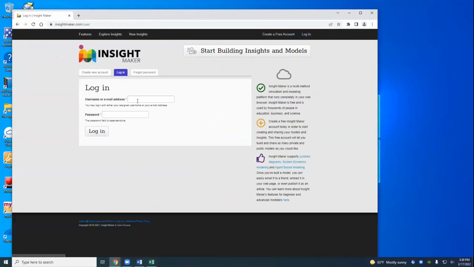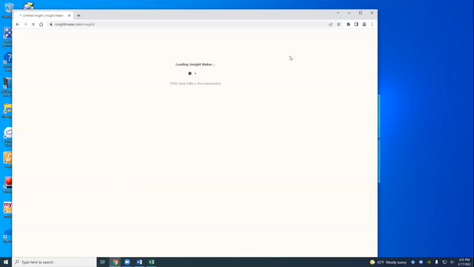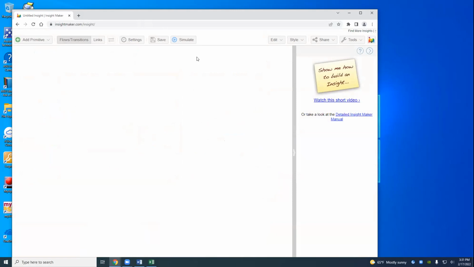I have, so I'm going to click login. I'm going to put in my email address and I think my password associated with the account. And it's got a bunch of these mostly junk models that I've created while teaching classes like these. And so in Insight Maker, you might have an empty desktop like this or not, but you can hit this create new insight up here. And it gives you this tutorial, which you can follow, and it's great to do. But if you're used to Insight Maker, you can clear that demo model, and then it gives you a blank canvas, just like in Vensim.